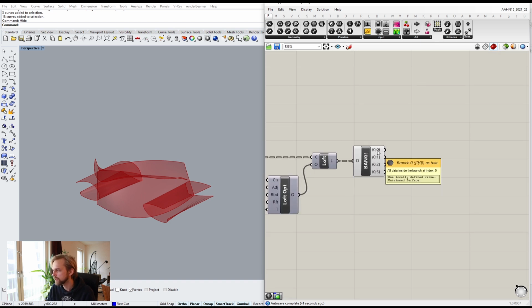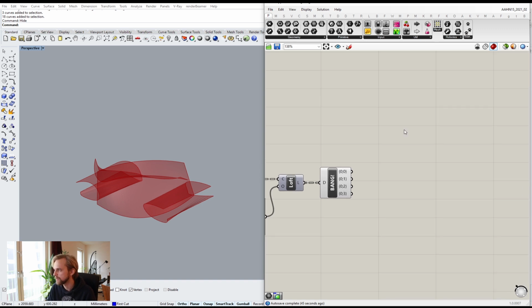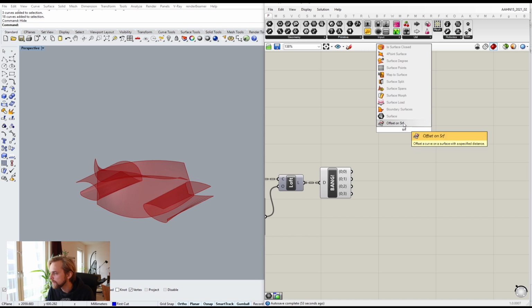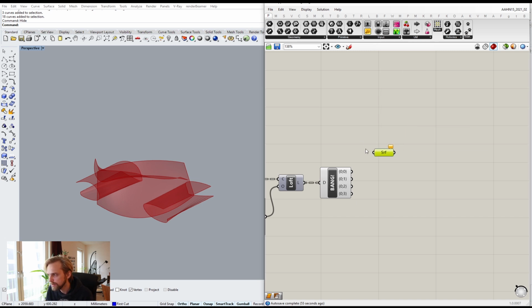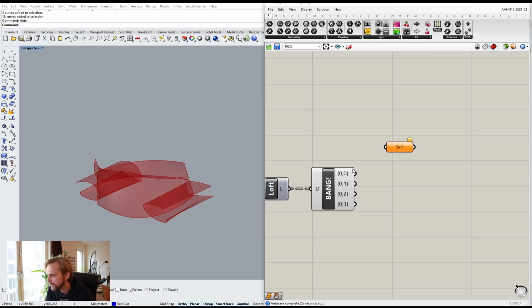We have just separated these outputs into single surface, single surface, single surface, single surface. Great. Just for cleanliness, I'll create a surface, SRF, surface component. It's just an empty surface component, nothing fancy. And I'll connect it like so to the first branch. So we will be working with just the first cut for now.